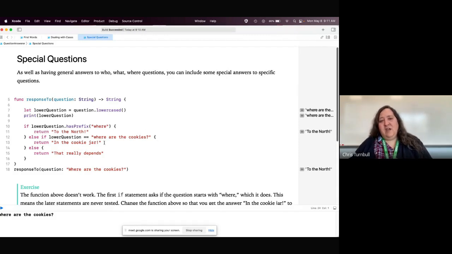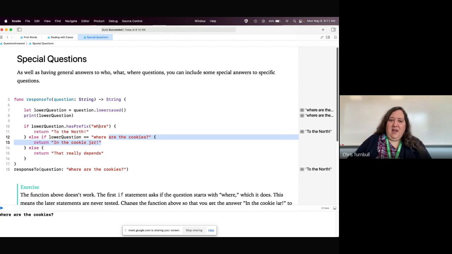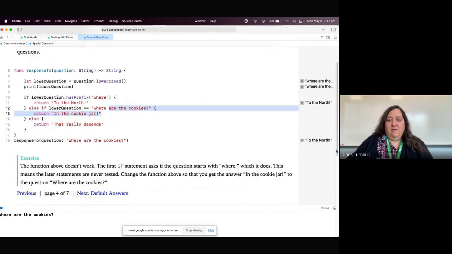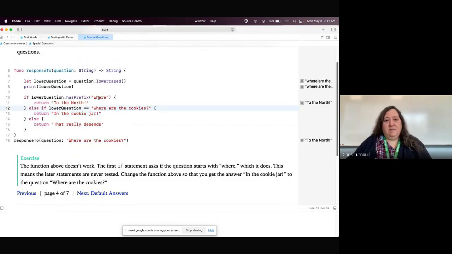What if we had these conditions in a different order, right? Because we know it's going to stop as soon as it tests a condition and gets a true response to that condition. So if we reverse these, if we're really looking, as this is telling us, for the answer that the cookies are in the cookie jar, then we need to ask that question first, right? Instead of just where. We need to have the whole question.